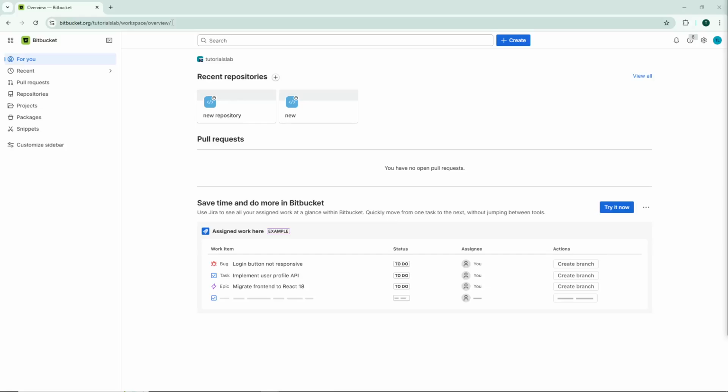Today, I'm going to teach you how to search for commits in Atlassian Bitbucket. This is incredibly useful when you need to track down specific changes, review a teammate's work, or find when a particular file was modified. Let's walk through the process step by step.